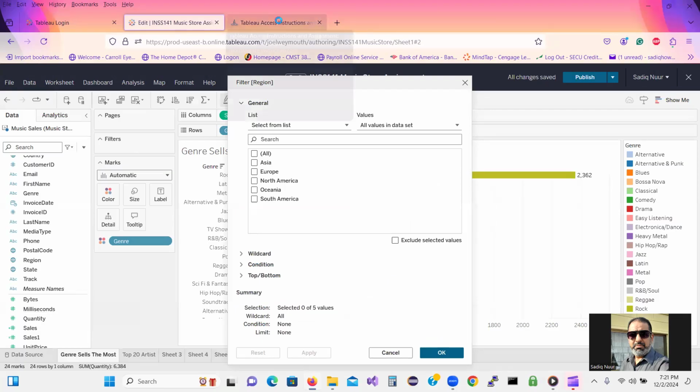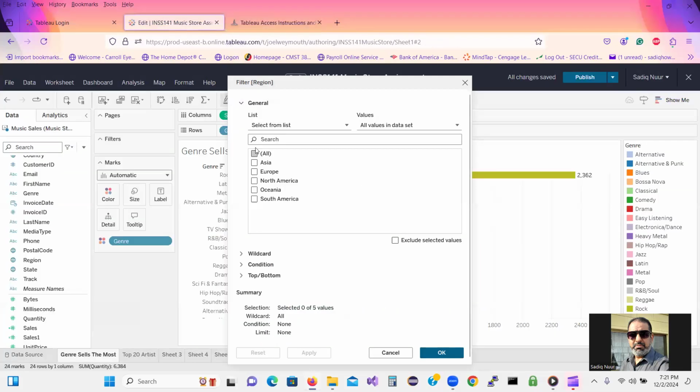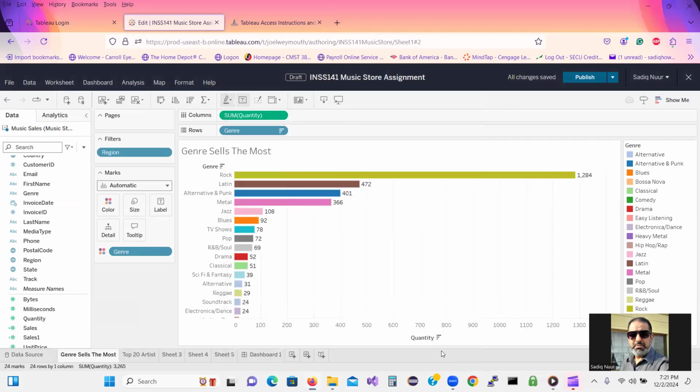So let's go back and see what they want us to filter by. So filter the region, choose Europe and Asia. So from the list here, from the drop down, click Asia and Europe. From these two regions, we want to find which genre is sold the most. And then click apply, click OK. So this is the two for Europe and for Asia.